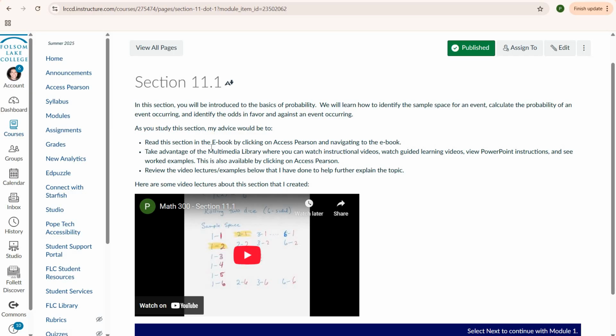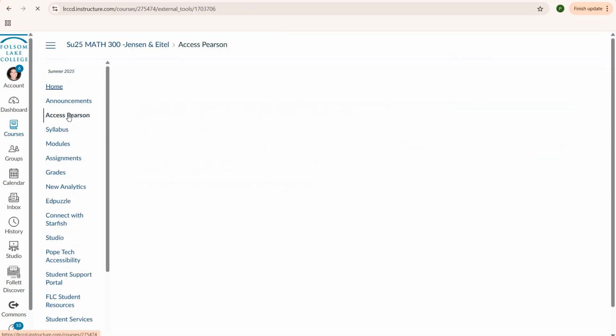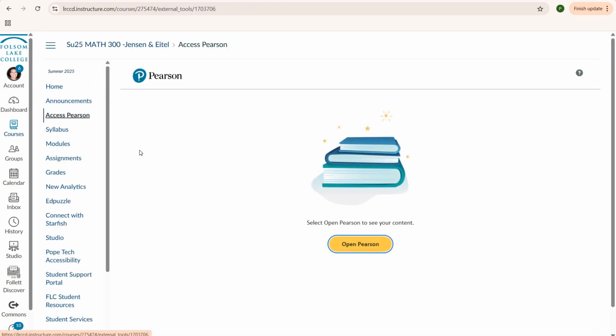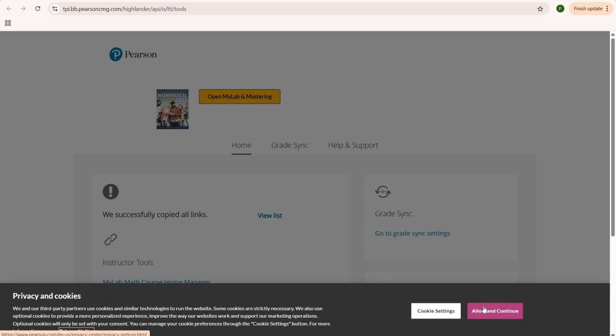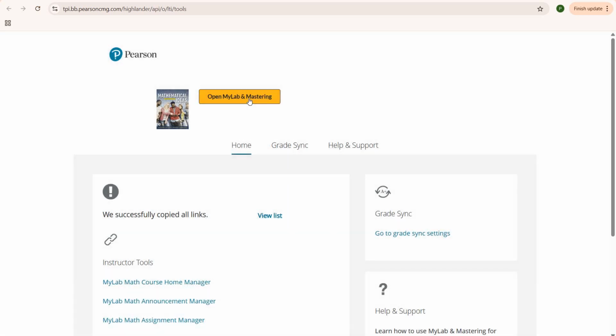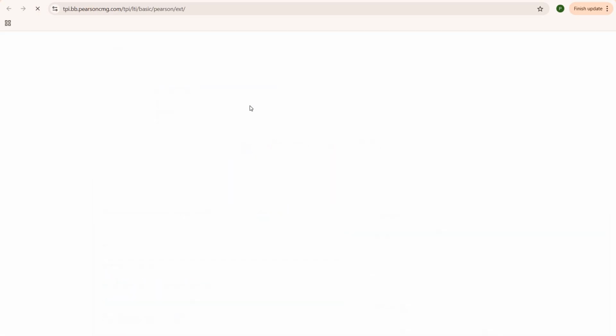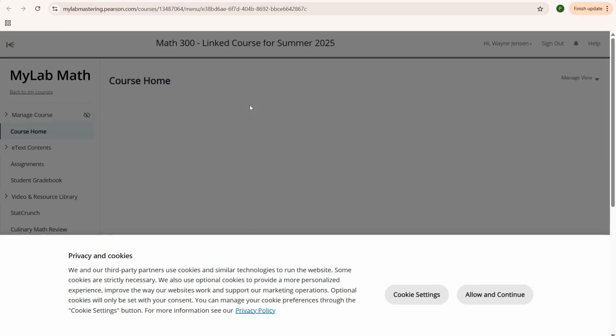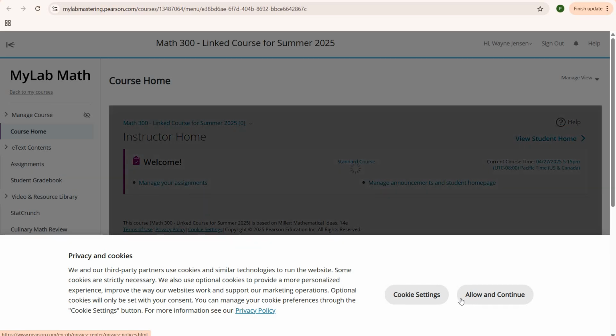But what this is directing you to do to get to the ebook and multimedia library, it's directing you to go through the Pearson. It's directing you to click on Access Pearson. You have paid for Pearson, so you'll click on this Open Resources. Now, what you're seeing is my screen. You won't actually see that screen. You'll see this Open MyLab Mastering button though, and it will take you into the MyMathLab environment.